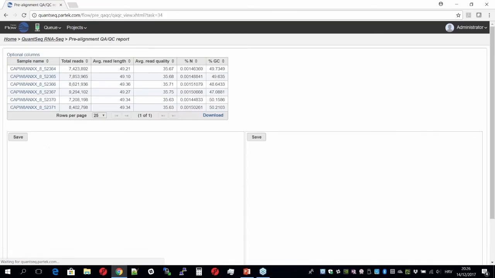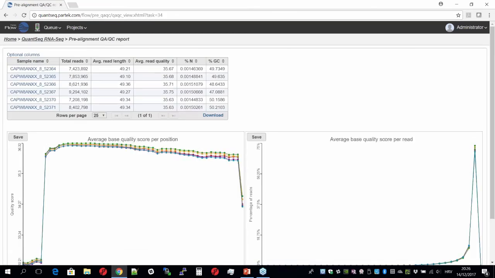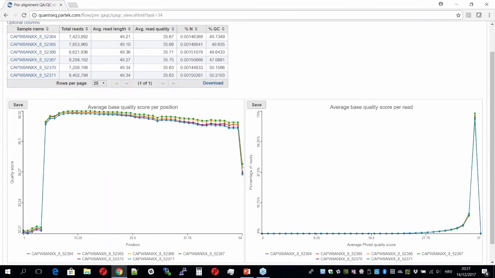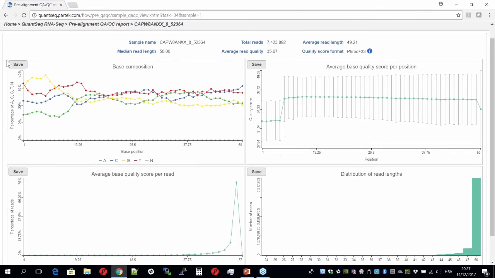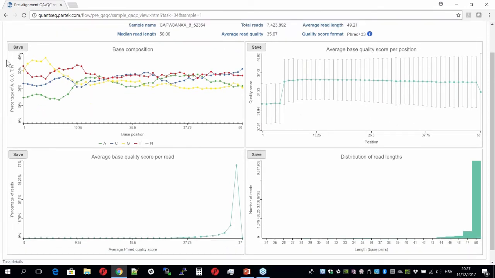Open the task. This report starts with an overview table. Each row is a sample, while columns contain typical QC metrics. There are also 2 diagnostic charts showing average base quality score per position on the left and average base quality score per read on the right. Each line on these plots represents a single sample. Alternatively, to focus on a particular sample, click on the name of that sample in the sample table. Again, the header contains a summary, while the charts below provide detailed diagnostic information.